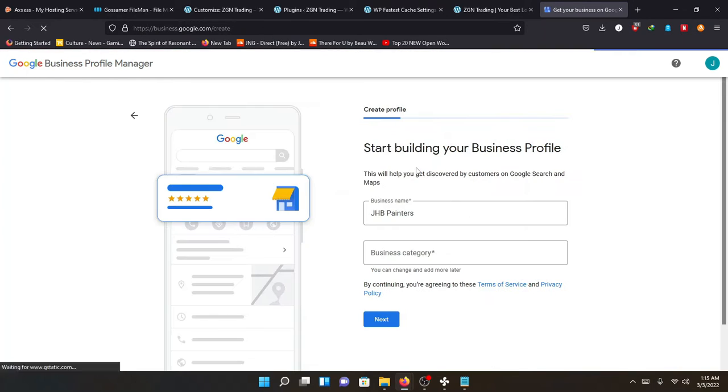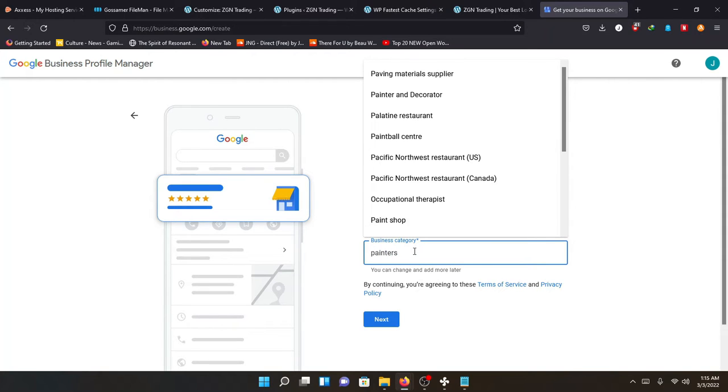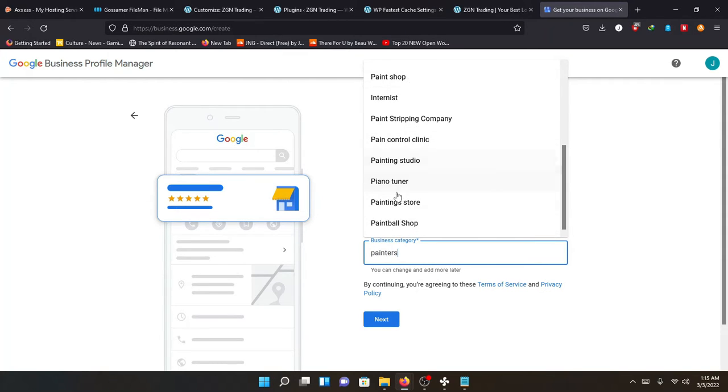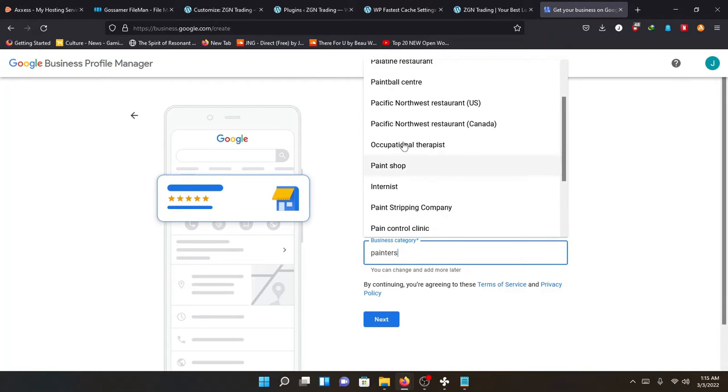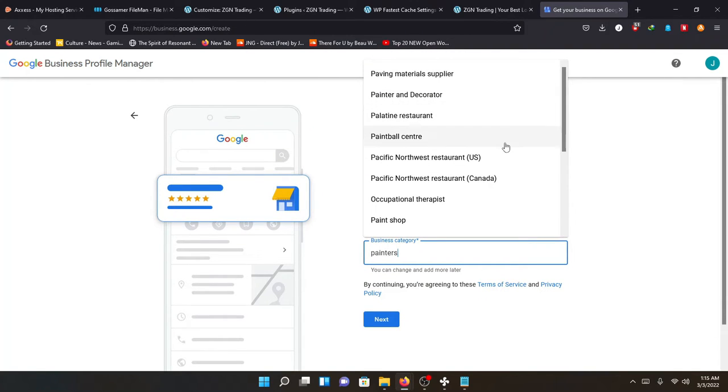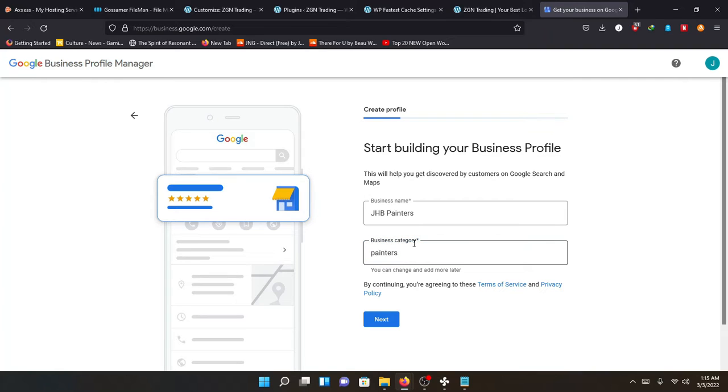Then you can click and go forward, and then add the business category. Painters, paint shop if you're a paint shop, and so on. They have a lot of options for the business category. Once you add the category, you go forward and add everything. They're going to ask you for your address, your numbers and so on. I would recommend that you give them mobile numbers, but if possible, you can also utilize the landline number. It's not a problem.